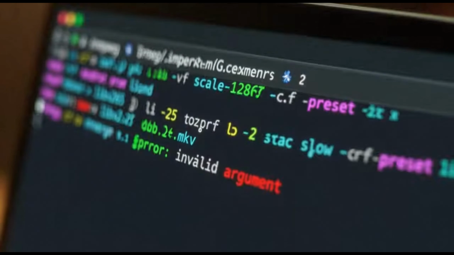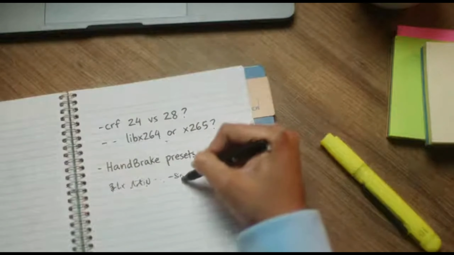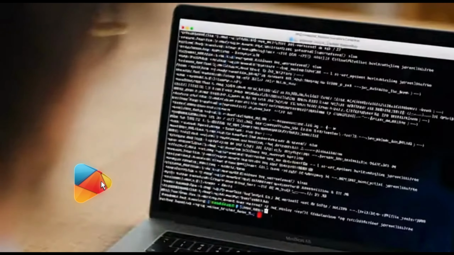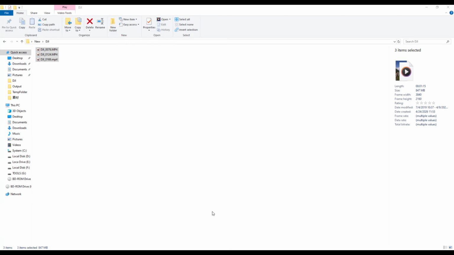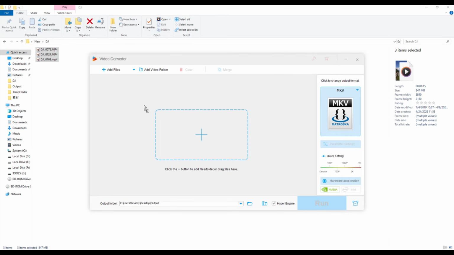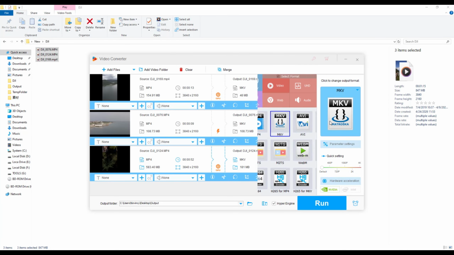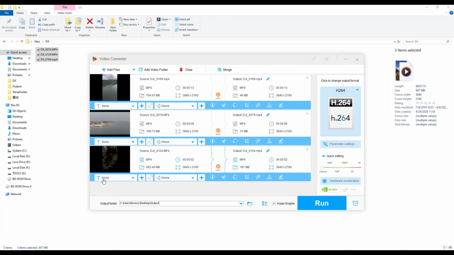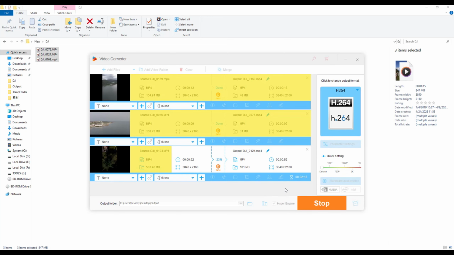If tools like FFmpeg or Handbrake feel too technical, HD Video Converter Factory Pro is a much easier option for beginners. Just import the drone footage, choose an H264 preset, and start converting. In many cases, that's enough to make the video playable on your PC, phone, TV, or editing software.